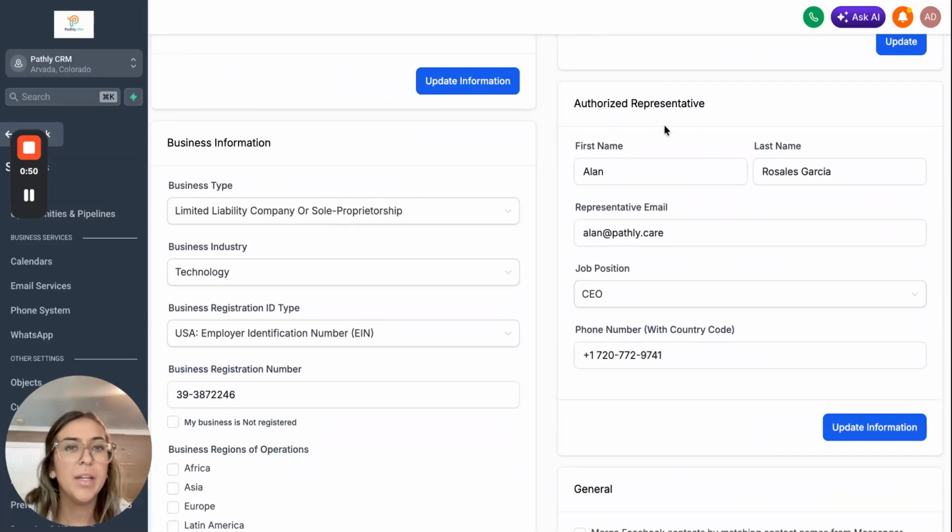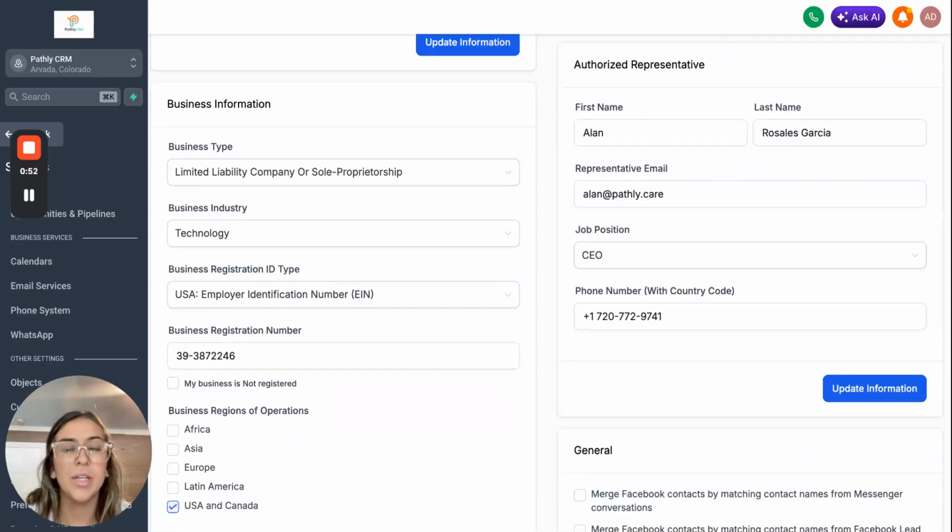For authorized representative, if you don't want to be the one representing this account, then you can assign it to someone else and put in their contact information.